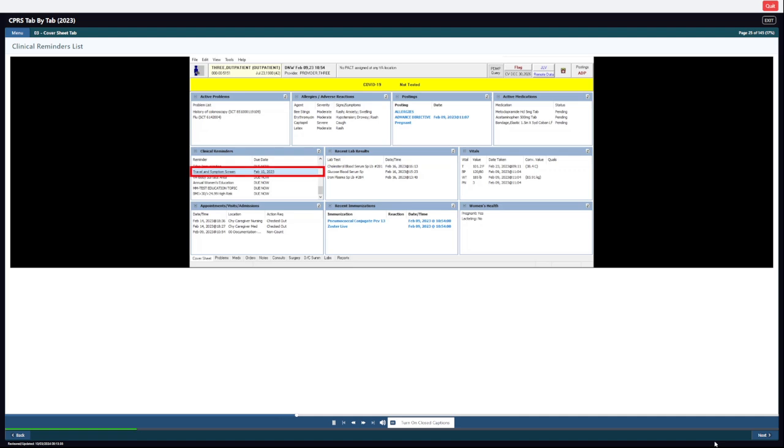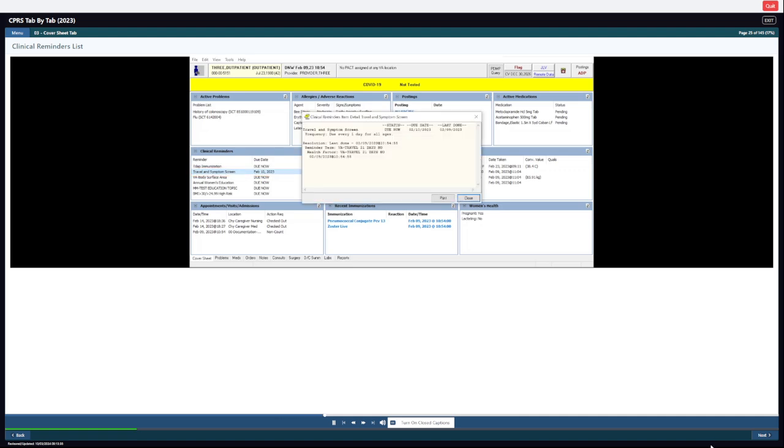Clicking on a specific clinical reminder displays the status, due date, and last done date. To process reminders, users must go to the Notes tab. This will be covered in the Notes module. Close the display by clicking the Close button.